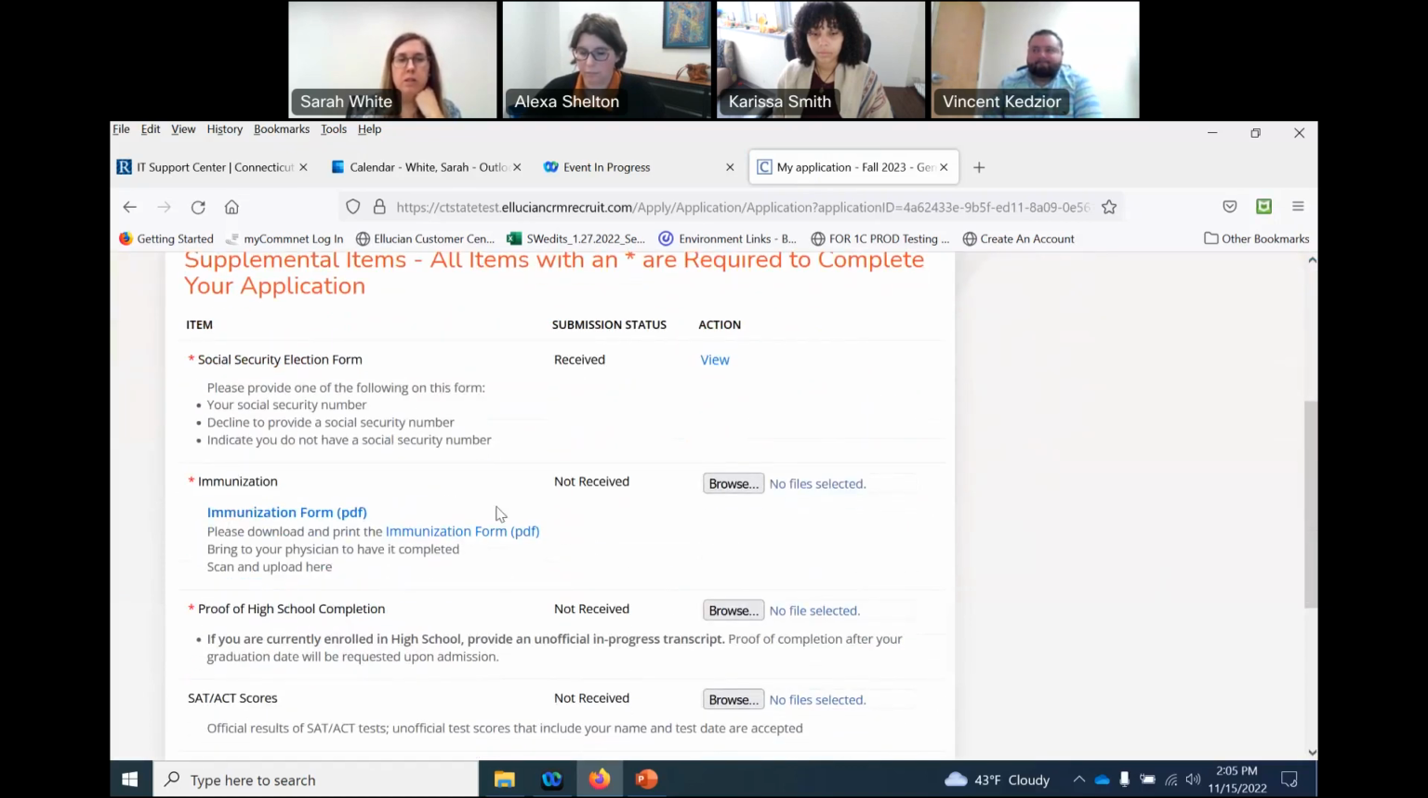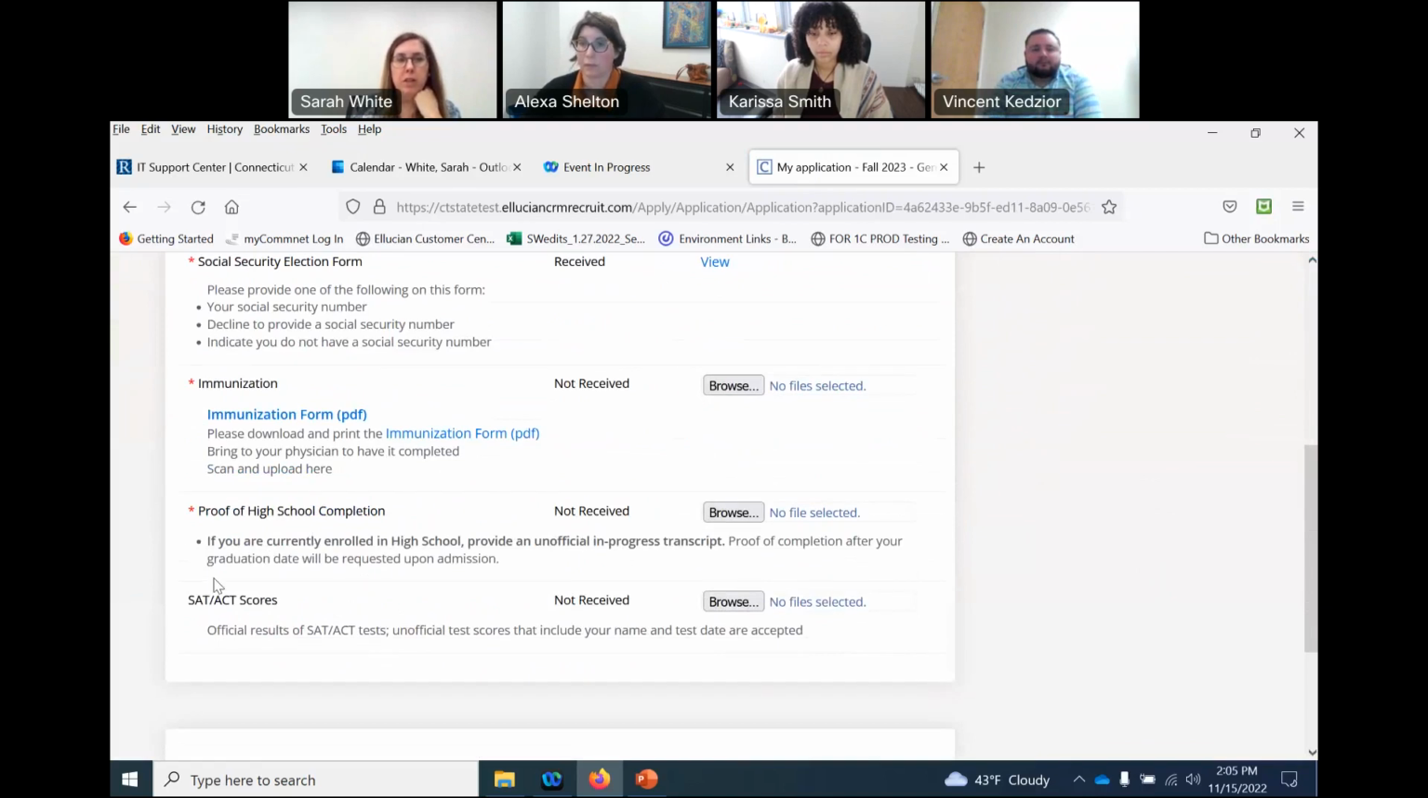Immunizations would be an immunization form that they can print out and bring to the physician to fill in. And then proof of high school completion. We ask students who are currently enrolled to provide an unofficial in-progress transcript so that we can admit them in good faith that they're going to complete their degree. And then we will request that proof of completion because we know we're going to need it for a multitude of reasons, but we will do the follow-up as it gets closer to June when we know many students would be graduating. So we will communicate with them via email and do our outreach to collect it.